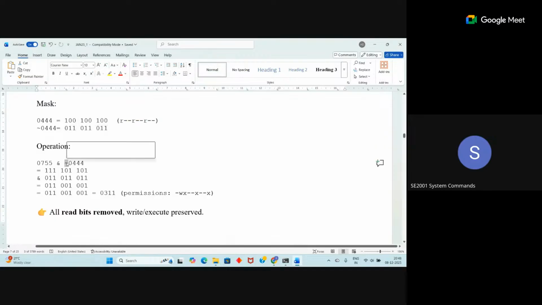The tilde indicates one's complement. So I'm taking the one's complement of 444, and this is the one's complement mask. What is happening here, ma'am? Masking. Masking means AND operation. That means it is removing.